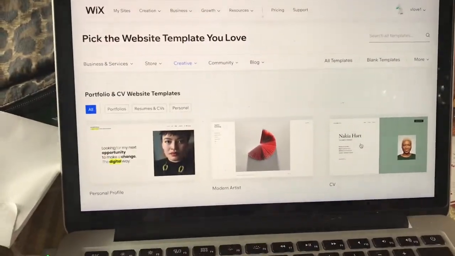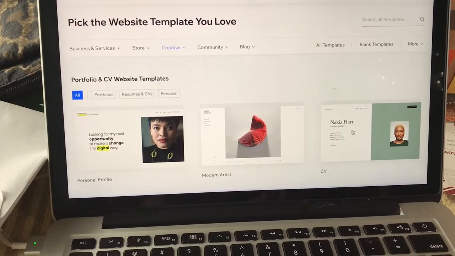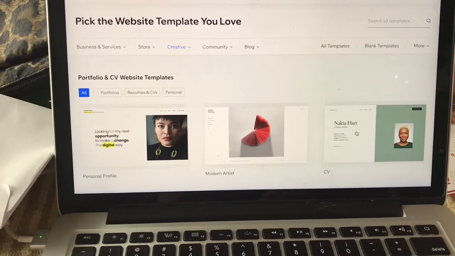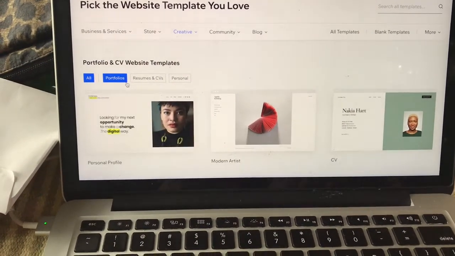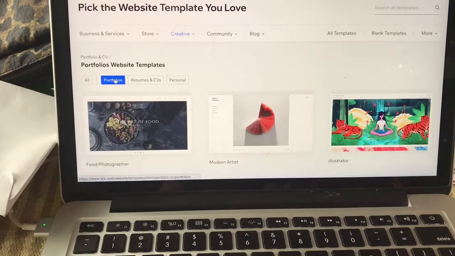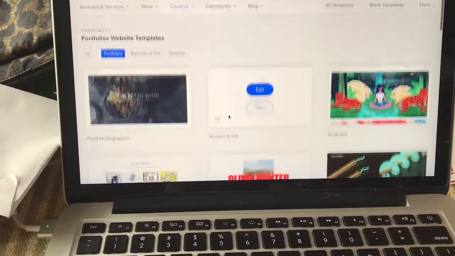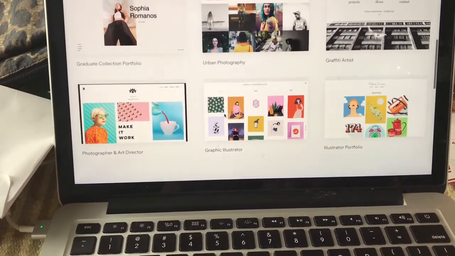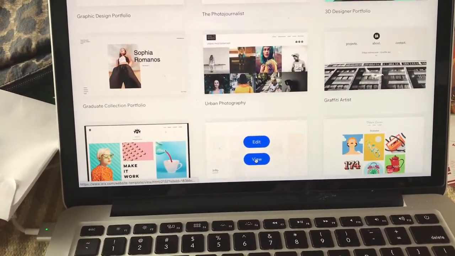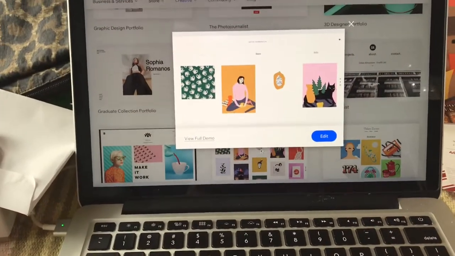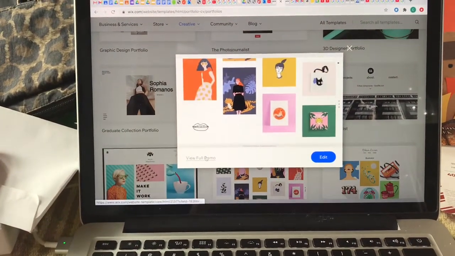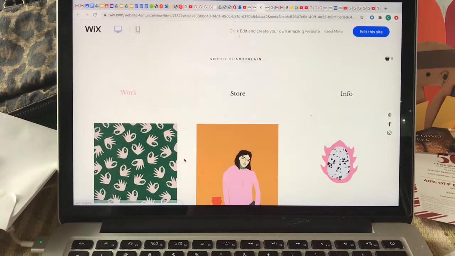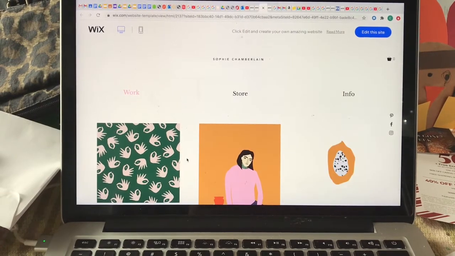All right, so now here we have our portfolio, resume, and CVs, personal, and we want to create a tenure portfolio. So we're going to go over here and click on portfolios, and here we have a whole bunch of different templates showing us different styles of portfolios that you can create. The nice feature is that you can click on each one and view it, and you can get a full demo that shows you what the portfolio looks like, and then you can decide, is that the right one for you.